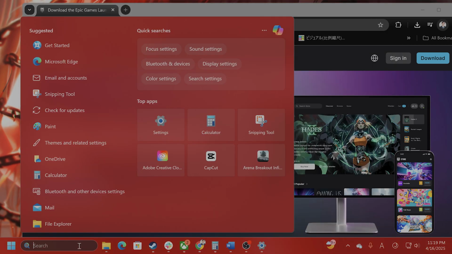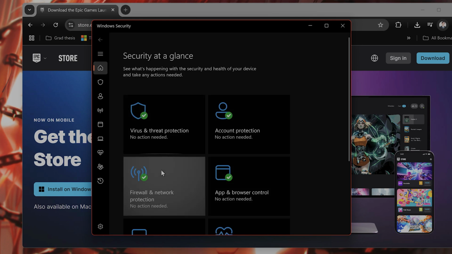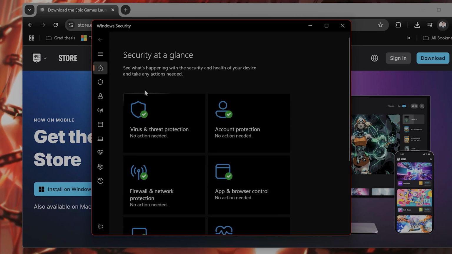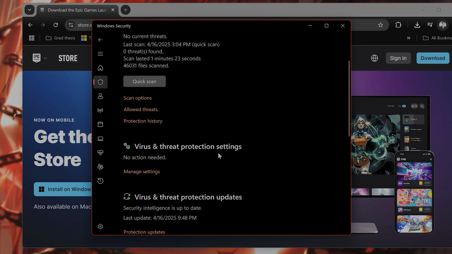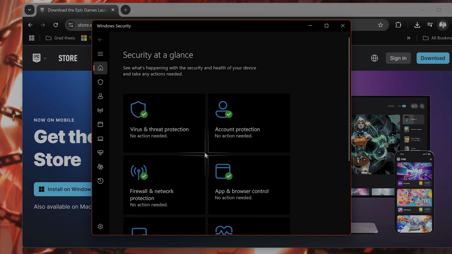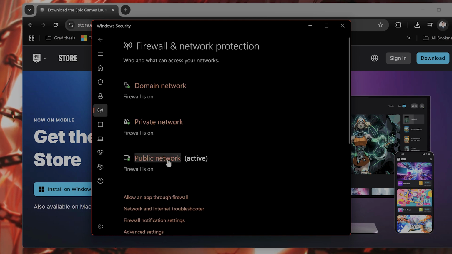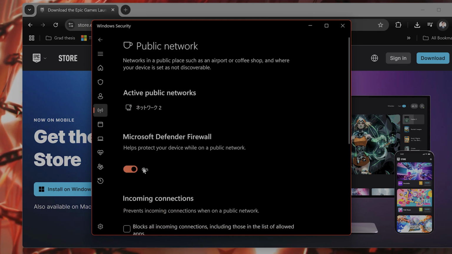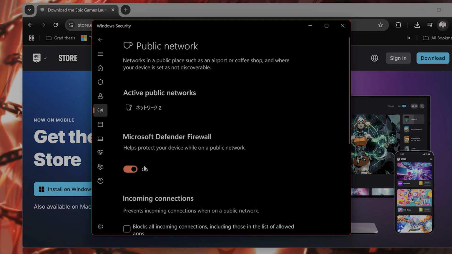The next thing, if that still isn't working, is to disable your Windows security, that is to say your virus and threat protection. So go into virus and threat protection settings, go to manage settings, turn off real-time protection. At the same time, go to firewall and network protection, go to public network and turn this off as well, then run it again to see if that fixes the issue.